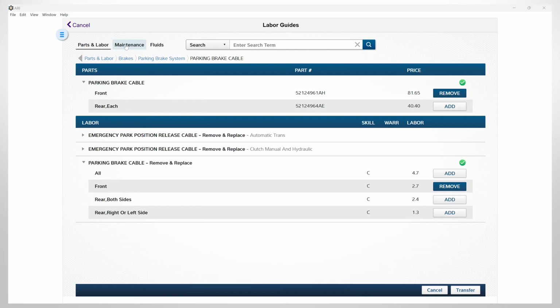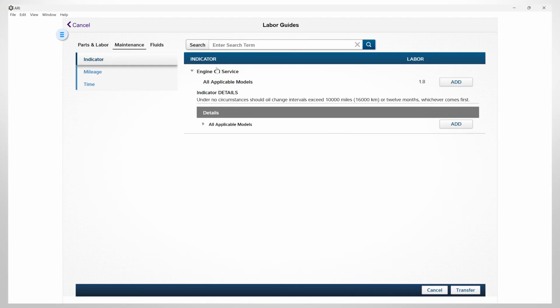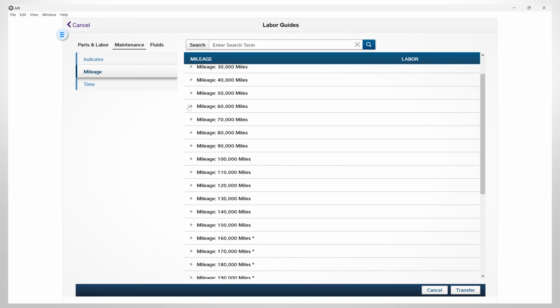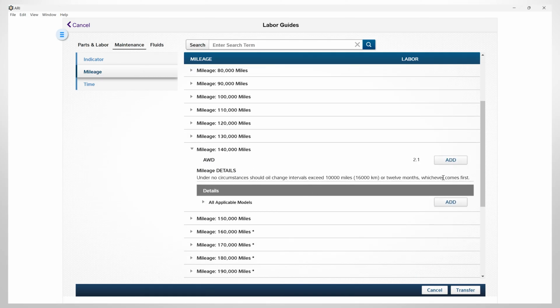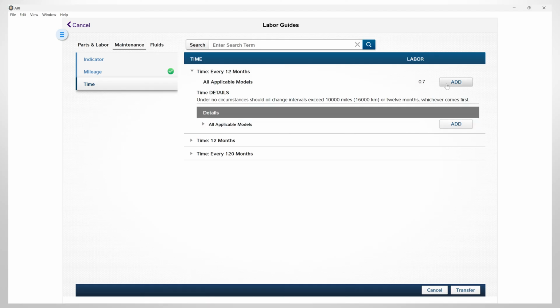Now that we have added these items, we will continue with the maintenance section by clicking here, next to the parts and labor. First, you have the indicator section. Here you can find important information. In the mileage breakdown labor guide, you will see what repair and maintenance you should perform depending on a car's current miles. If we click on a certain mileage, we can then add the labor and details. The same goes for the time section, with the most common repair being mandatory maintenance every 12 months.